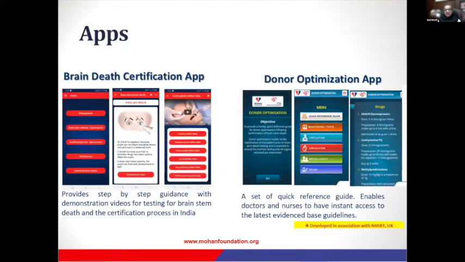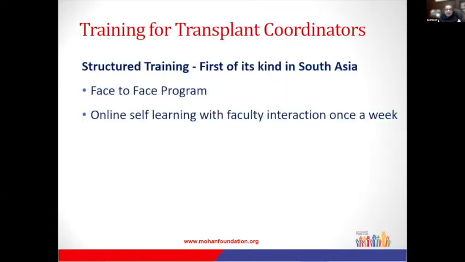And these are quite popular to run, and this helps us. We also created an app for both brain death certification and for donor optimization. This is freely available on the Apple App Store and on Google. We developed this with NHSBT UK because we do have an MOU with them for good practices.